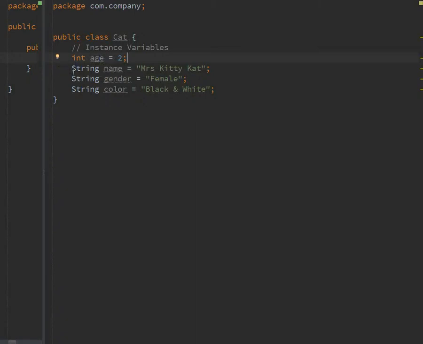So the name of the cat, data type string, name, Miss Kitty Cat. So yeah, Miss Kitty Cat, Mrs. Kitty Cat actually. She got married and her last name's Cat and her first name's Kitty. Anyways, her gender, she's female. The color is black and white. So those are your instance variables.